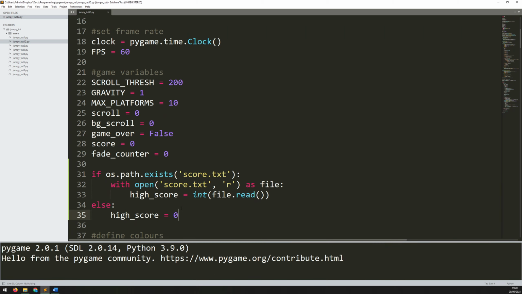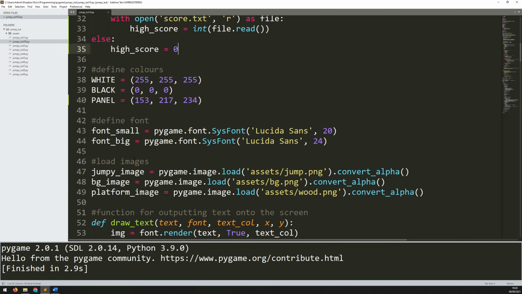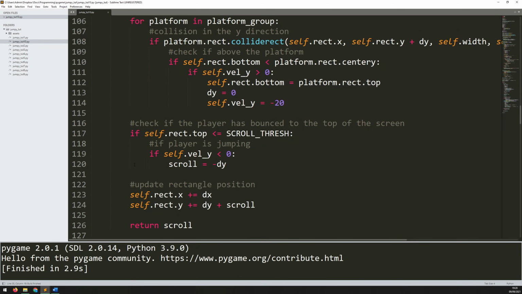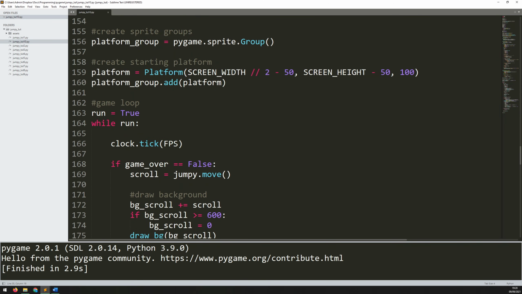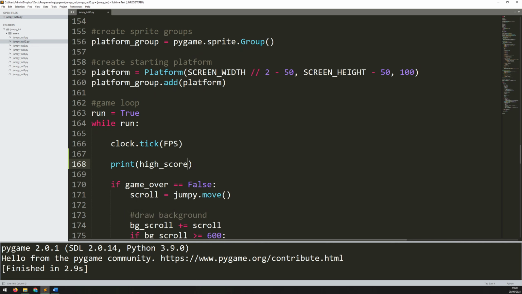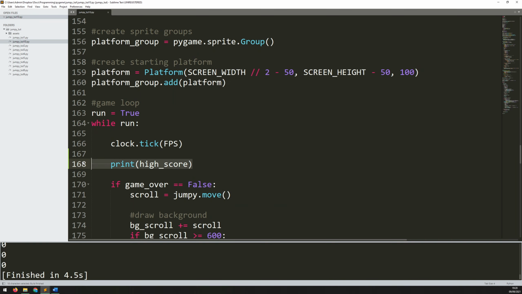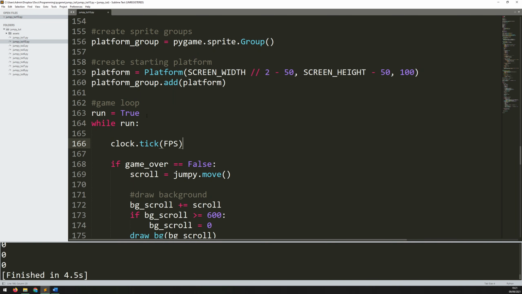We're starting off with nothing. Run that again, and now I don't have an error. I suppose what I should do is print out the high score so we can actually see what it is, but it should just be set to 0. So I'll come back down here and just say print high_score. Run that, and it's just set to 0. There's no file, it couldn't find one, but it didn't throw an error because I did a check for it first of all. So now I need to actually update the high score as the player plays the game.